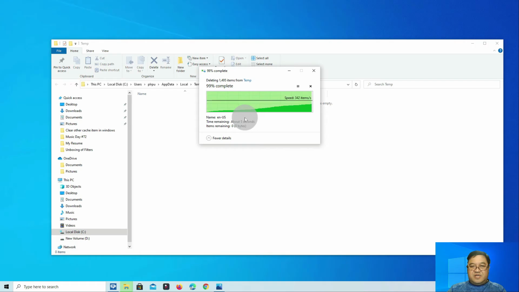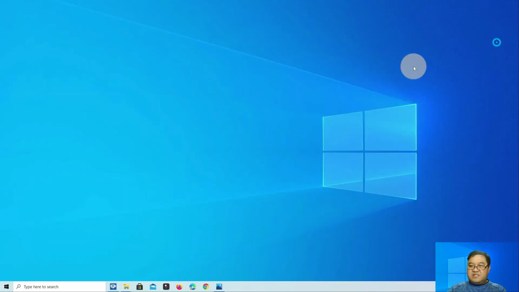Okay, so we are now done with the first temporary files. This is one of the other cache items. These are information that sometimes eat up some of your space in drive C. If you're done, just click X and then click X.